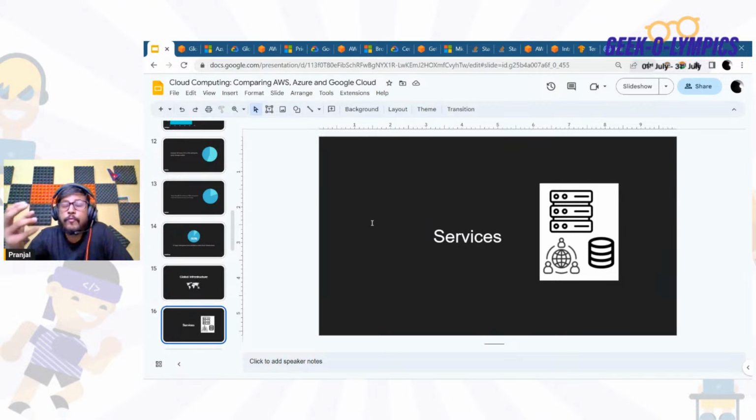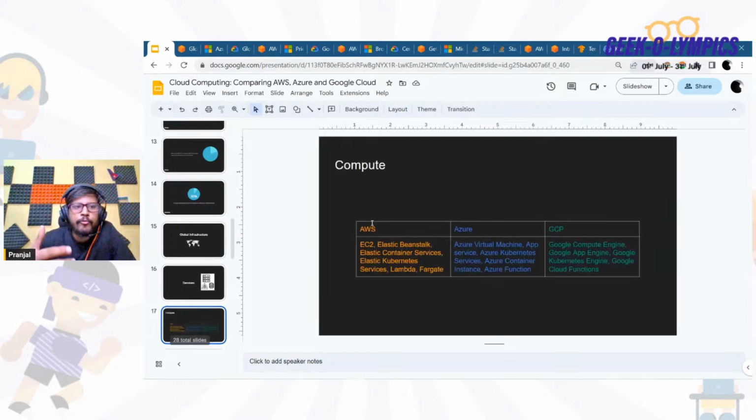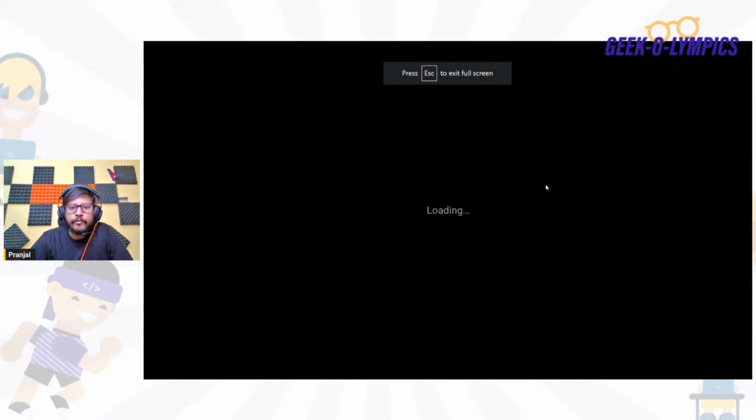Like if you want to create a virtual machine, how are you going to do that? You're going to use compute services in order to create the virtual machines. Like in the case of AWS, we have EC2. Okay, now let me show this particular slide so that you can easily understand, and let me slide show this.